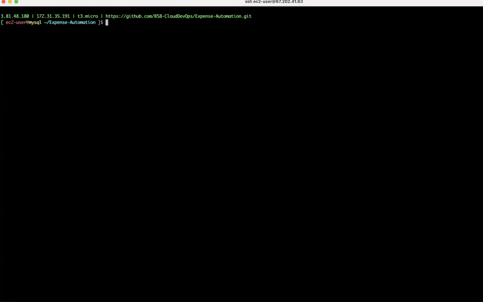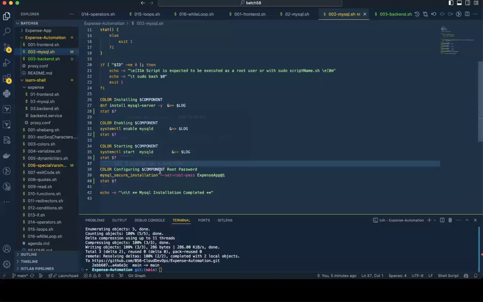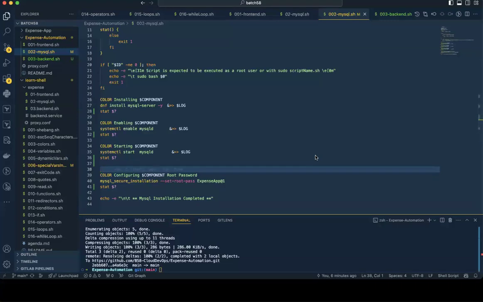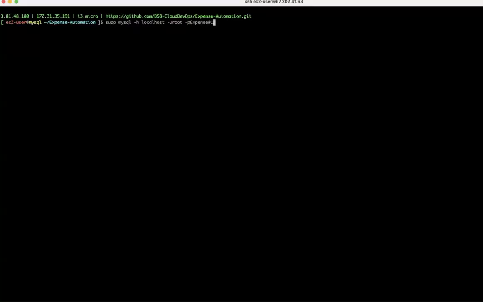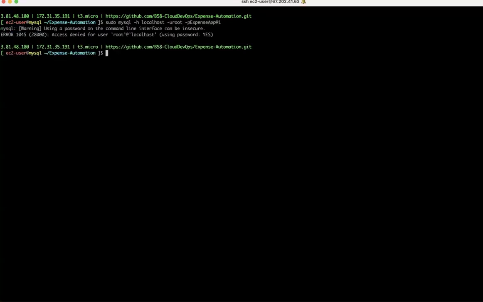Okay, 1 minute. So how can we deal with that? Password, any suggestions? You have not passed the password correctly. Let's see, I think it's expense app at the rate one. Expense app at the rate one. Okay. Still.